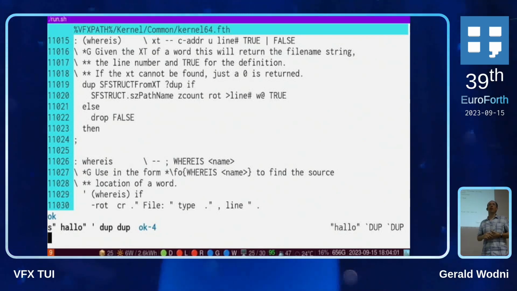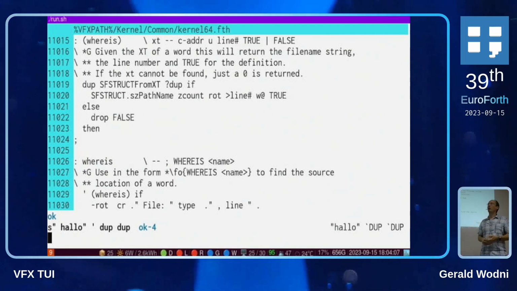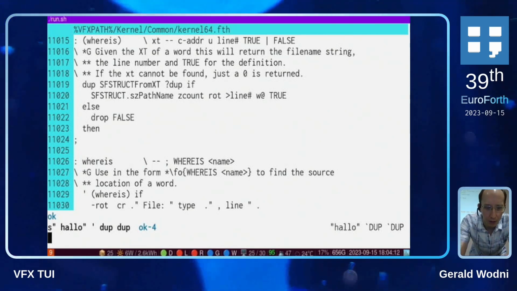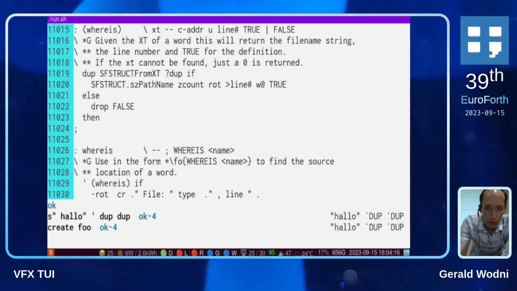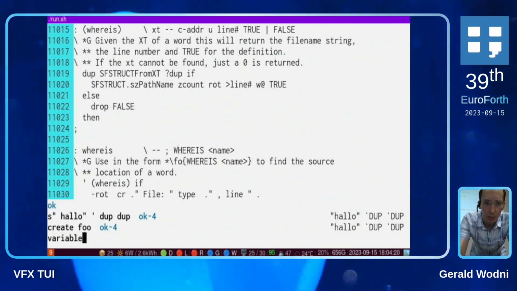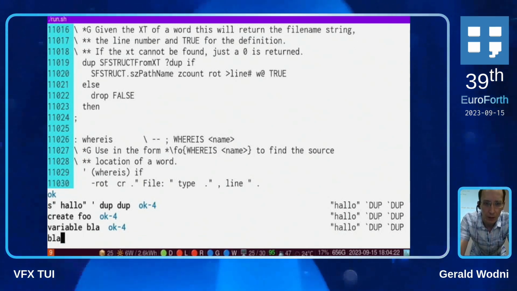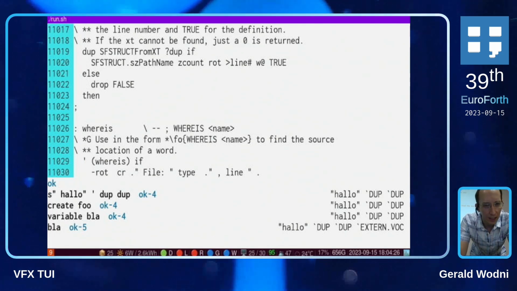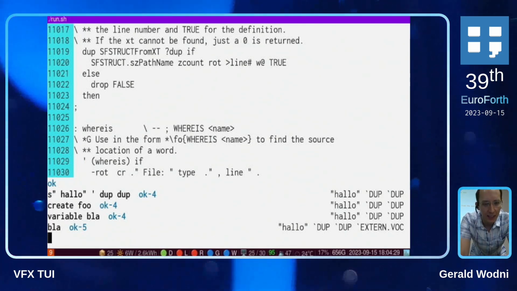I also think we should always copy from each other a bit. What does the other guy do? I was always also wondering about addresses. So what Bernd has done, for example, you can do create foo. Oh no, that's a stupid idea. Variable blah. Then you put blah on the stack.